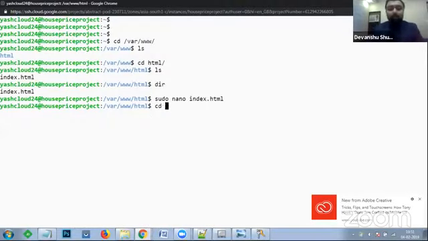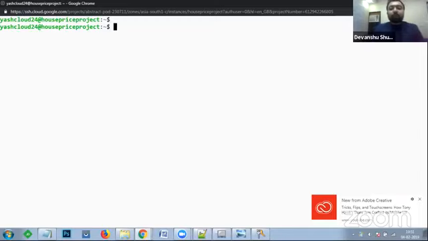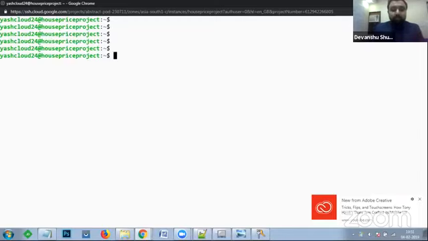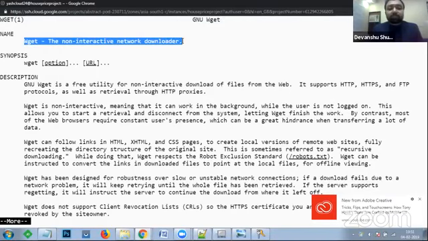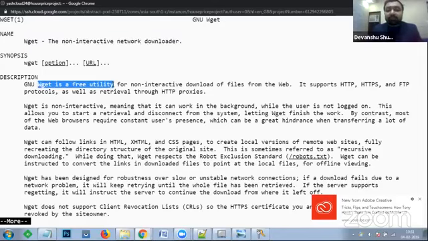So I will go to my home directory, which is Yash Cloud 24 Price project. And now I'm going to download Anaconda Navigator. So there is a command known as wget. Okay. And let me show you the manual of wget if it's available. So wget is a command which I will be using, which is known as the non-interactive network downloader. Wget is a free utility for non-interactive download of files from the web.